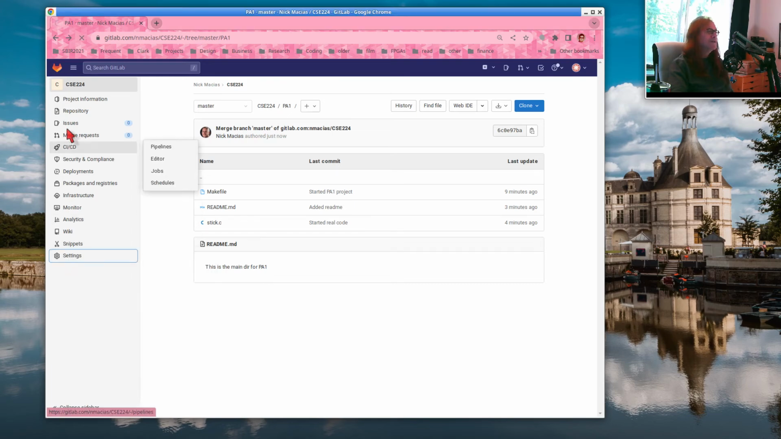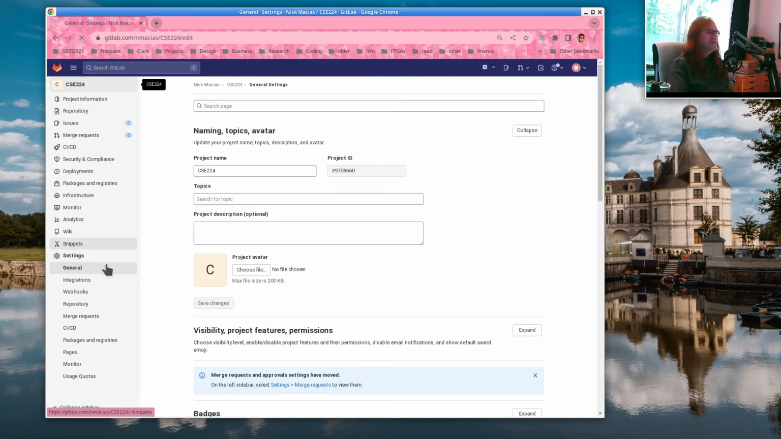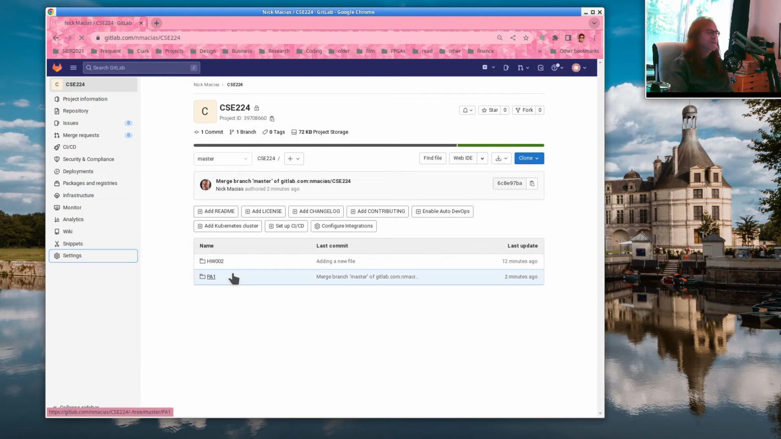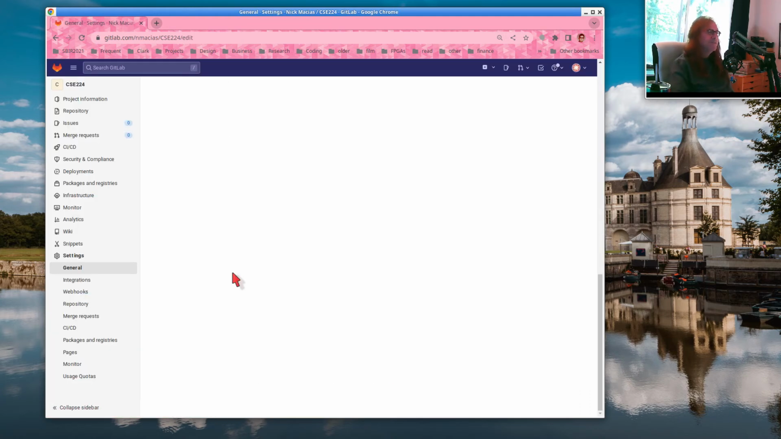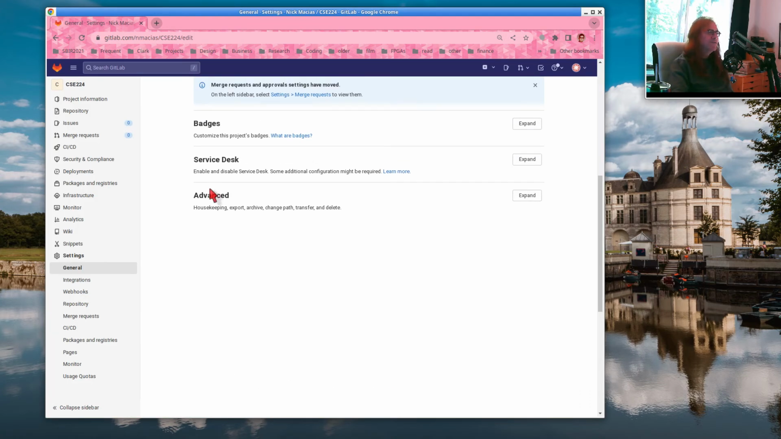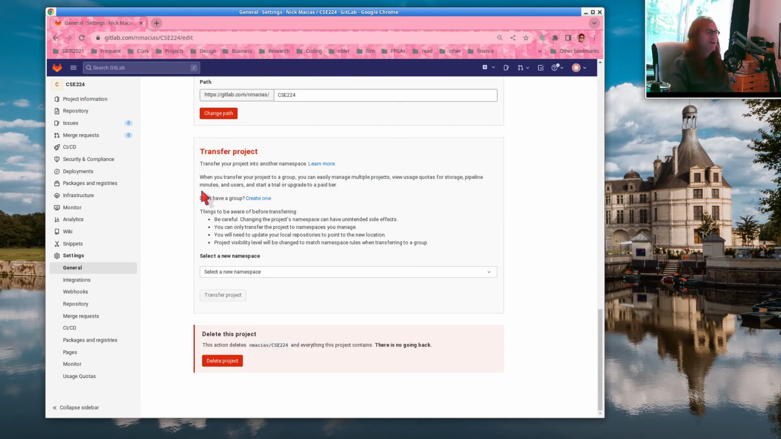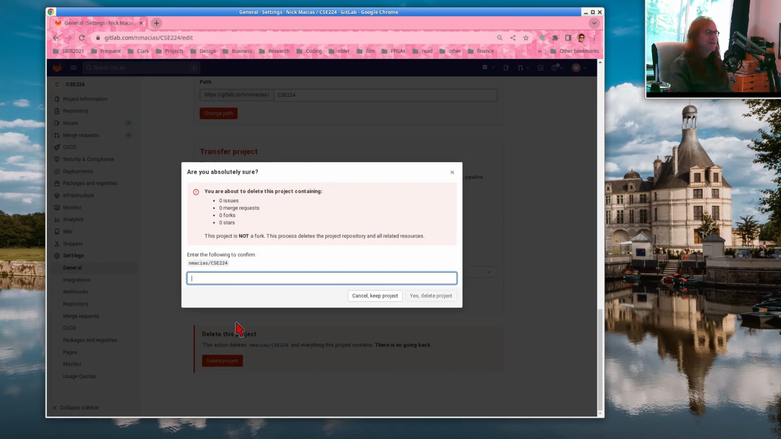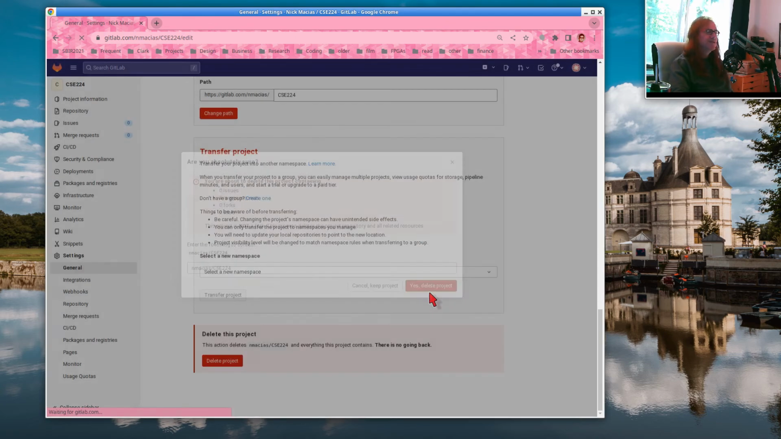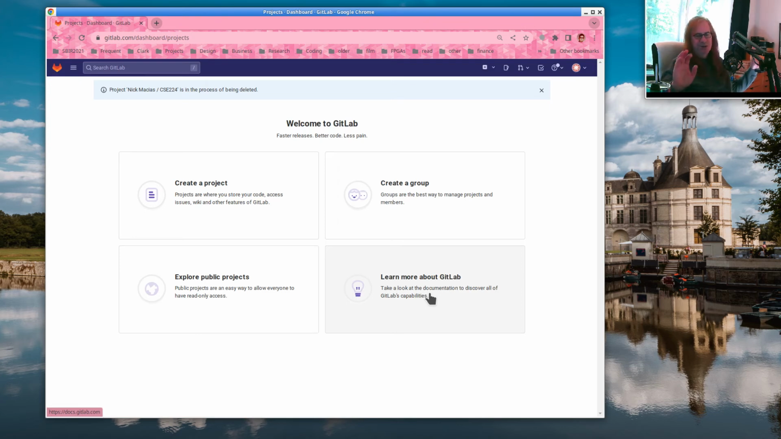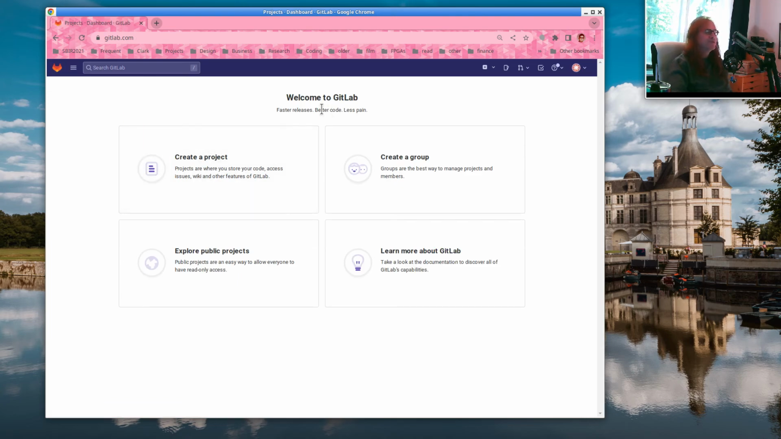So I'm going to go under CSE224. I'm going to go under Settings. I'm going to go down to the bottom where it says Advanced. I'm going to go to the bottom of that. I'm going to say Delete Project. It'll ask me to type in this line, which I will copy and paste and say delete the project. And that's it. It's gone from GitLab. There's no undelete. It's gone. If I look at my dashboard, CSE224 was my only project.